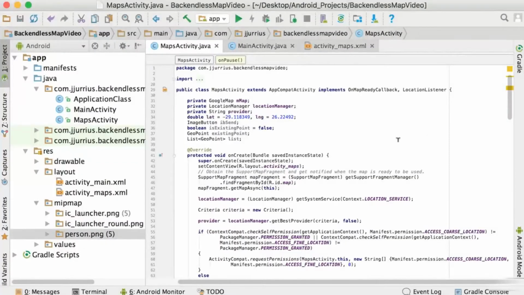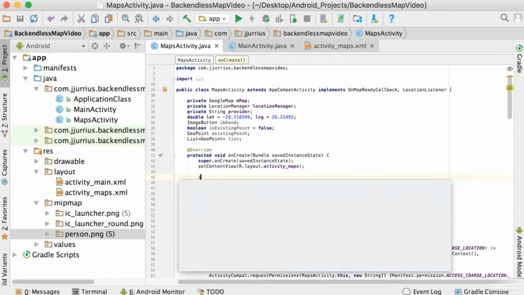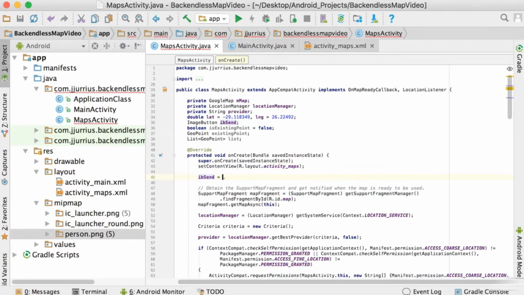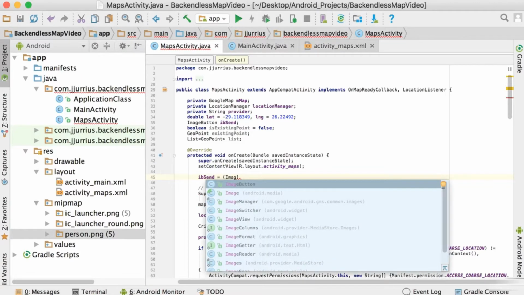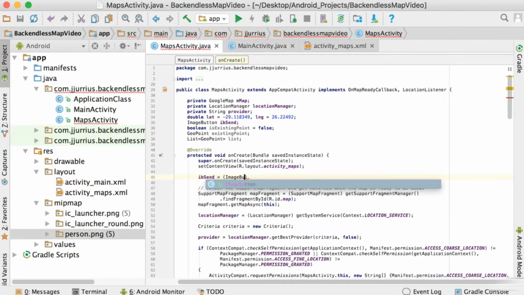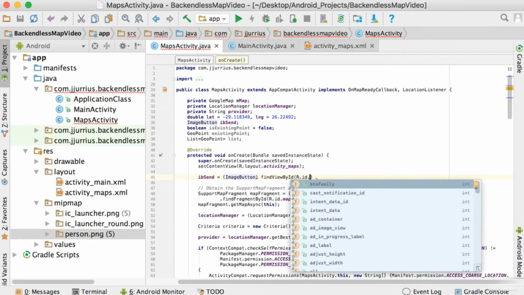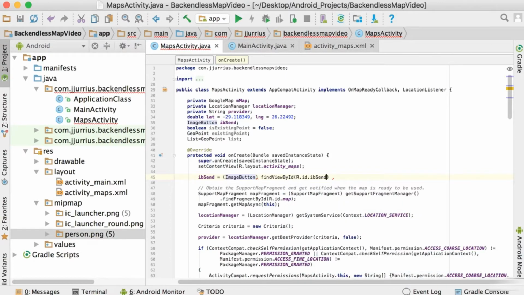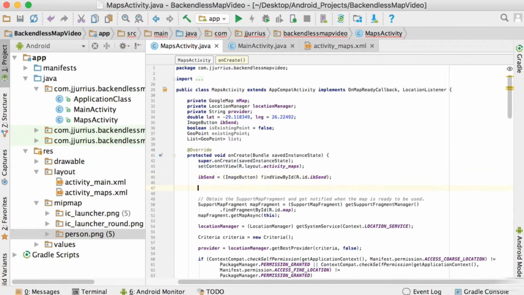Right, so for this part, we need to set up our IBSend button. I'm going to say IBSend equals, and it's an image view, image button. And we're going to say find view by ID, and it's going to be IBSend. Okay, that's just setting up the button.